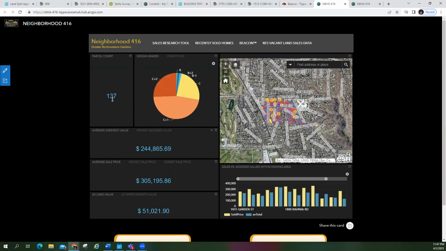Here we can see there are 137 parcels in this neighborhood that we use for measuring. Then we have the average assessed value. We can see the highest assessed value. And then we can see the average sale price. We can see the highest sale price, just to see how these compare. We can see the lowest sale price.